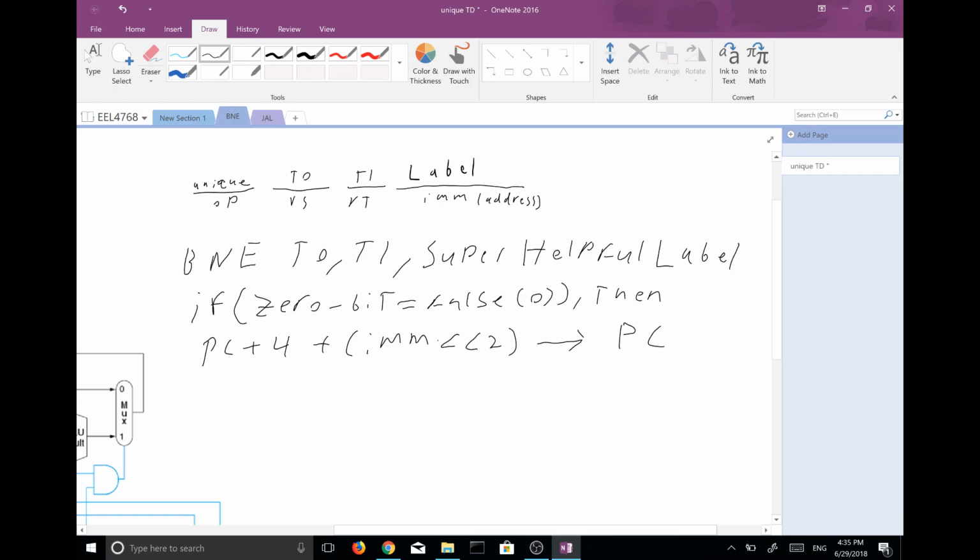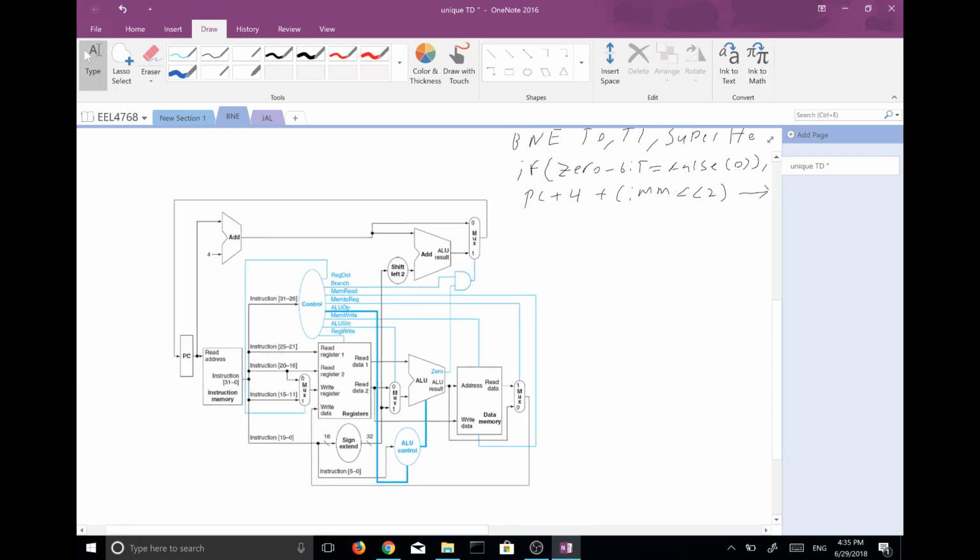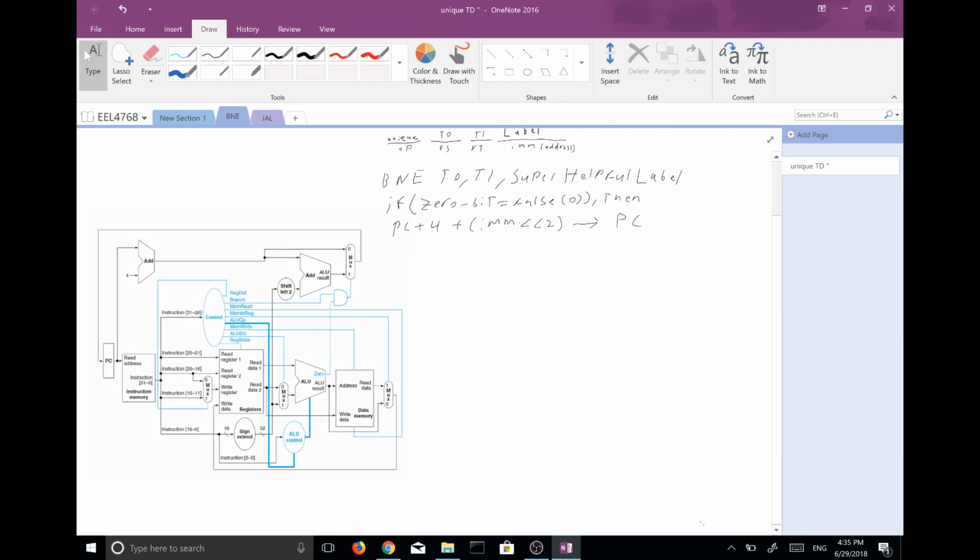So that way the next time PC is read, it will go to this address. So now that I have the functional form, I can go ahead and start trying to draw out the path that it's going to take. I'm going to need both the control signals and the path. Of course, the path is dependent on the control signals. I like to figure out the path first when I have a unique opcode because I don't know what the control signals are going to be. So trace that through.